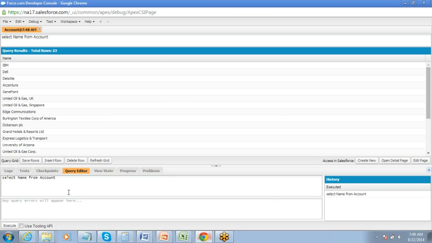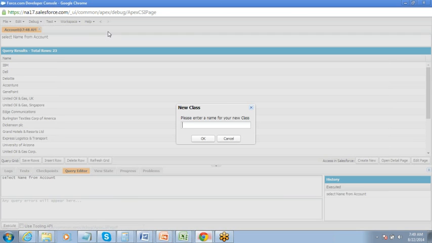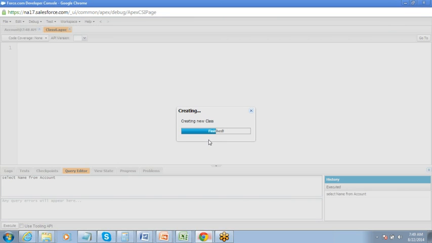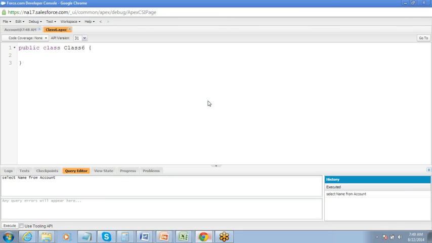Then you can also create things from here. You can define new Apex class, Visualforce page, Apex trigger from here. Fine. So instead of creating the Apex class from there, we have an option of creating an Apex class from developer console also. So you create a class, give it a name, let's say class 6. So no basic difference as such between the class that you create there and the class you create here.